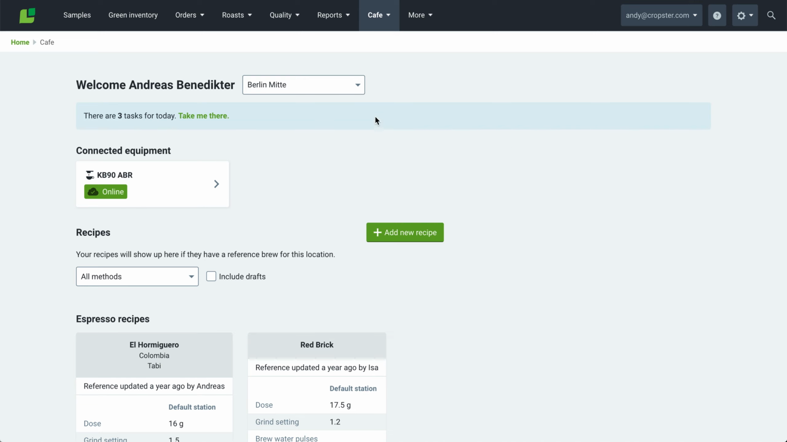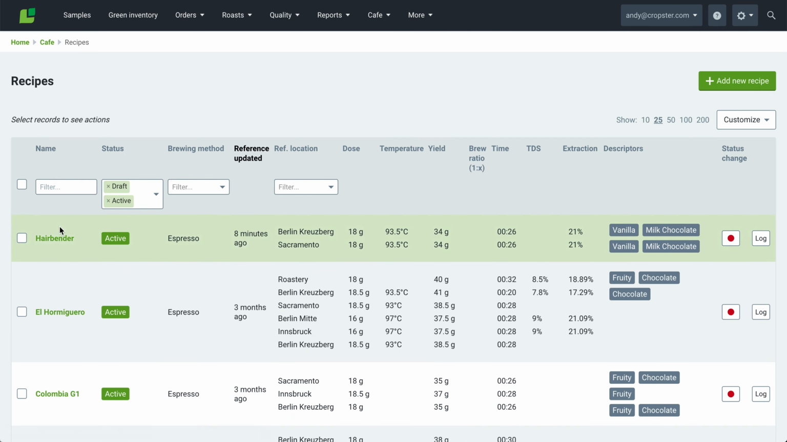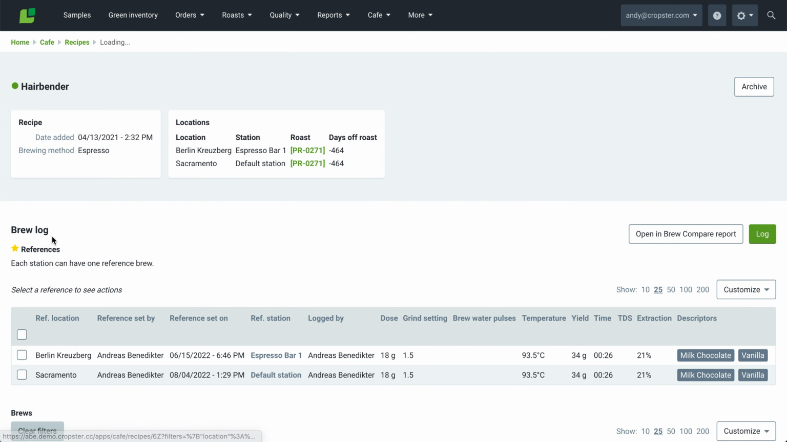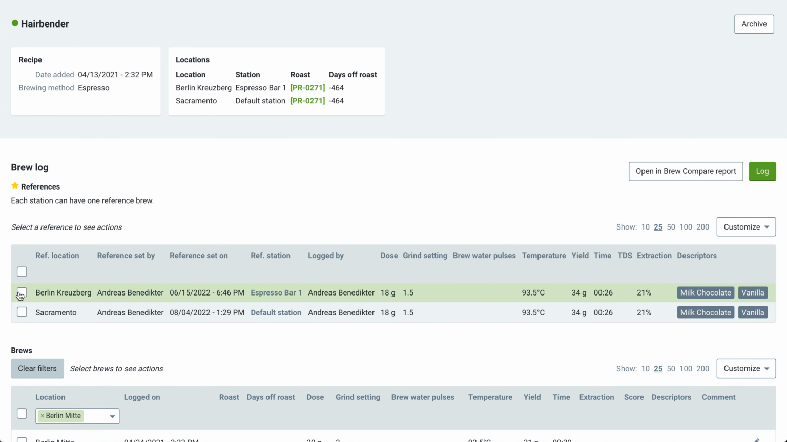Today, I'm signed in my location Berlin Mitte, and let's assume I have a new coffee that I'm using in another location, and I'd like to use it in my location Berlin Mitte. So I go to my recipe section, where I have created the brew recipes for the espresso hairbender already. When I access this recipe, I can see I use it in Berlin-Kreuzberg and in Sacramento, and I'm pretty happy with the baseline that I use for Berlin-Kreuzberg.